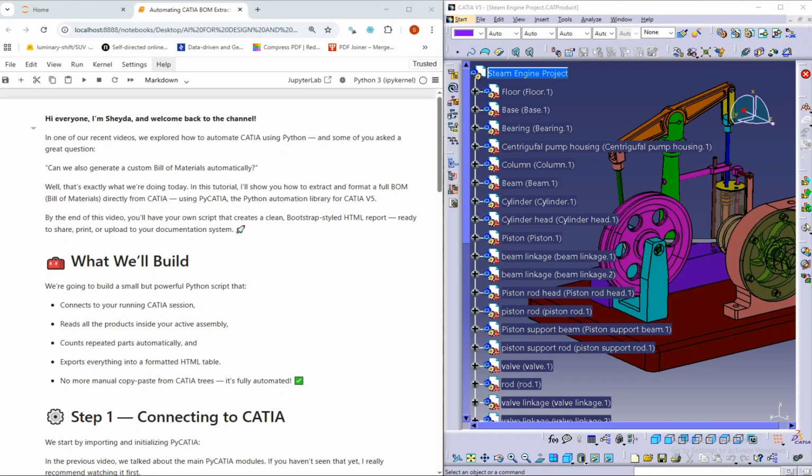In one of our recent videos, we explored how to automate CATIA using Python. And some of you asked a great question. Can we also generate the custom bill of materials automatically? Well, that's exactly what we're doing today.